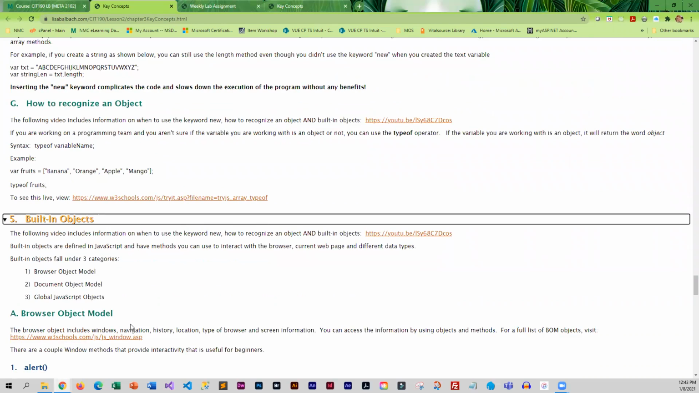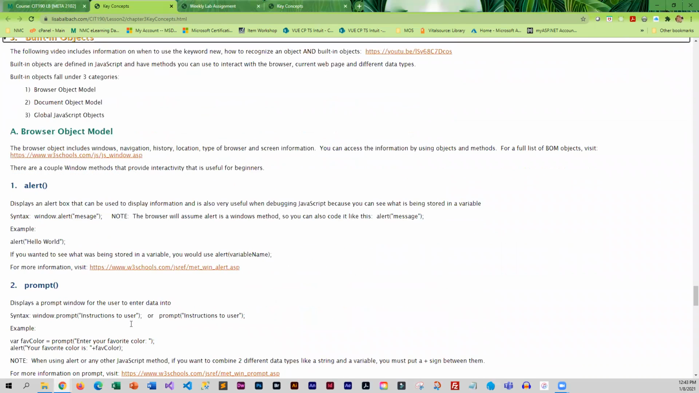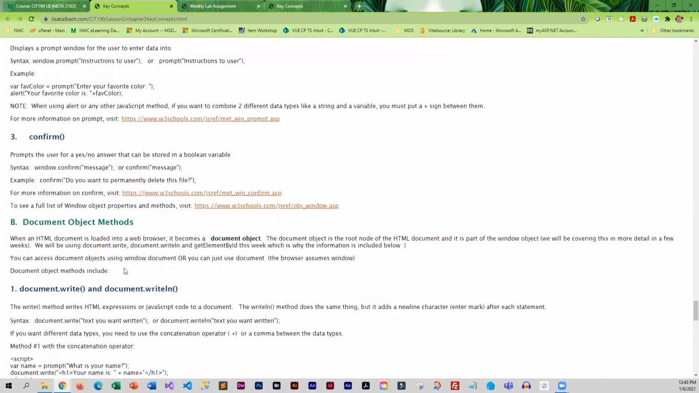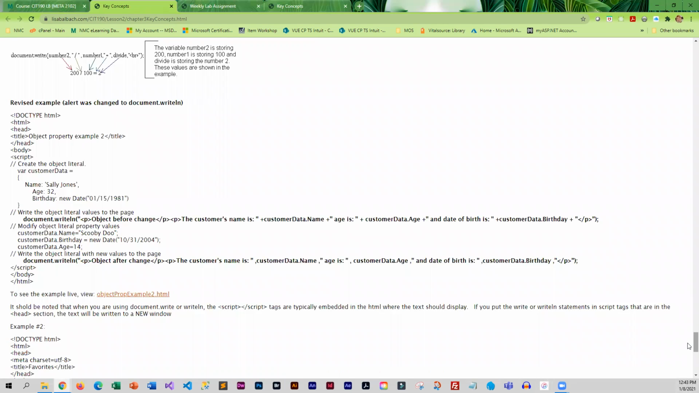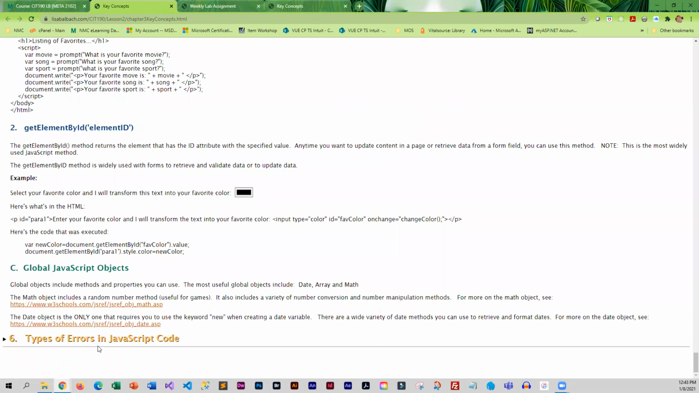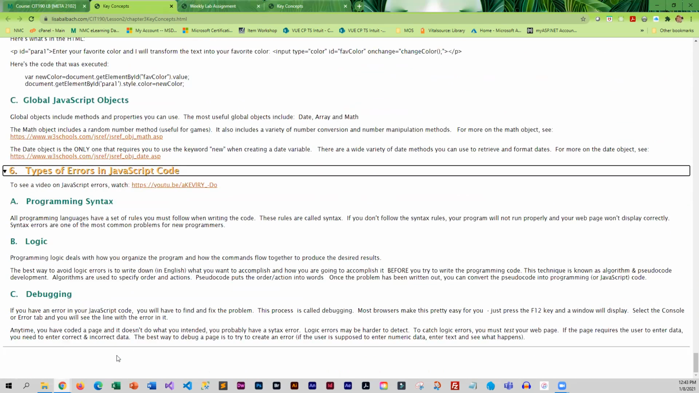And then we get into some of the built-in objects. Okay, so we talk about the different types, and then we cover just a couple objects under each type. There's tons of objects in JavaScript, so this is not getting into all of them. It's just like a little introduction. Okay, so these are a couple of the different objects that we're actually going to use right away. And then we talk about errors.